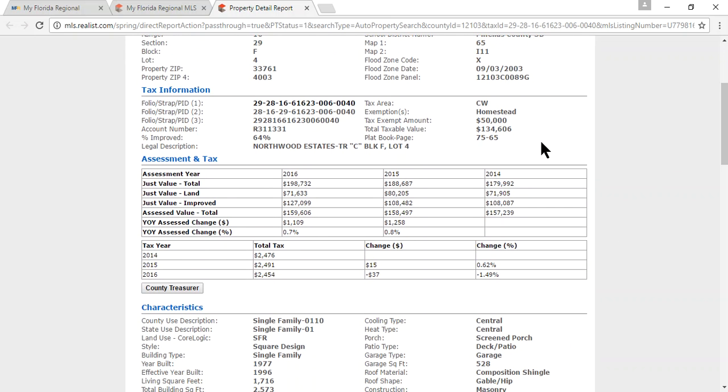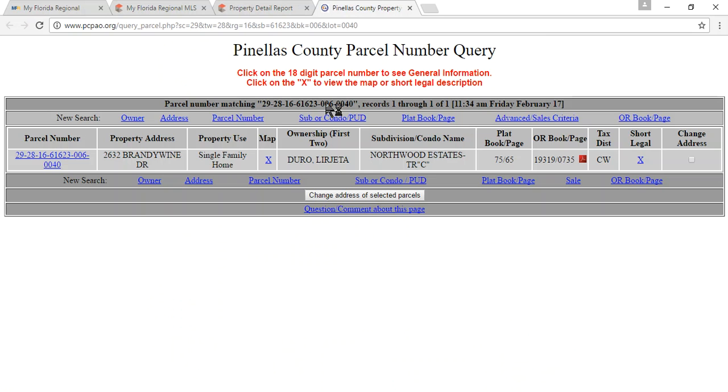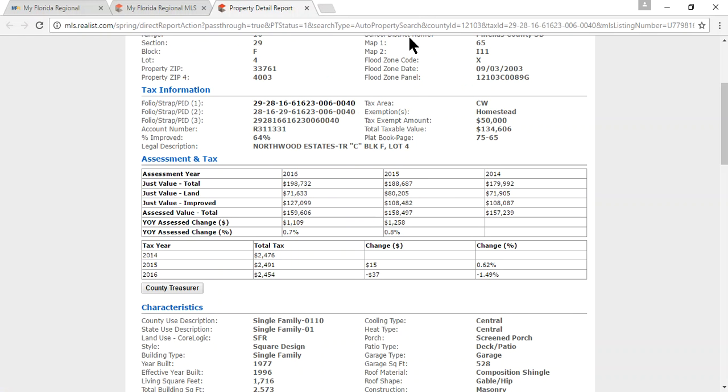We see certain tax information, including a link to the property appraiser site for the county this property is located in. We can see the valuation information, the just value according to the property appraiser site, the assessed value, which factors in the Save Our Homes cap or any caps in assessment per state law. And this goes back 3 years.